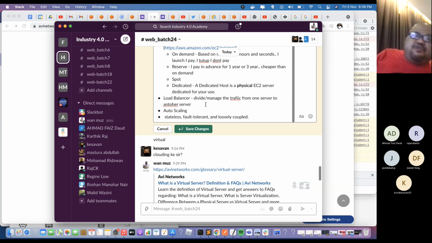Auto scaling means automatically, all right? I set a threshold. I say that, all right, my server, I want it to be like 70%. Once 70% of usage is reached, a new server will be created. That's what auto scaling means.